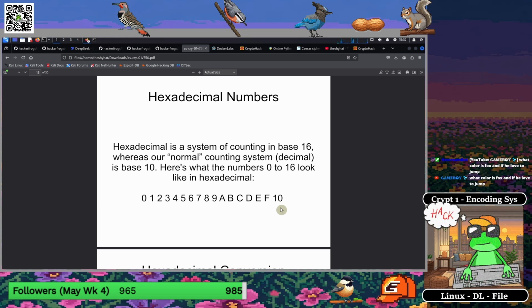So Game Boy says, I love Fox. What color is Fox? And if he loved to jump. I'm not sure what that means. Let us know in the chat. Thank you, Game Boy.